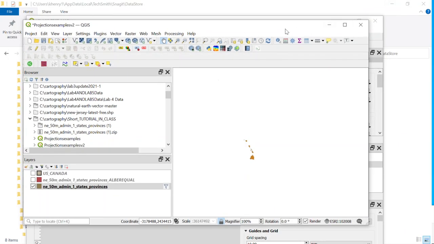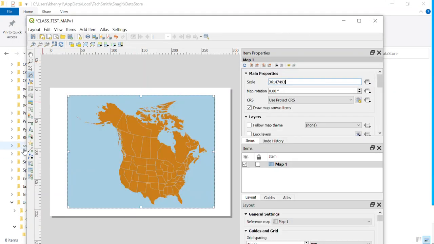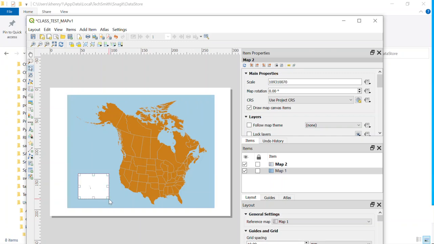Then you're going to go back to your print layout and select another one of these add maps, and then you're going to make a square, like something like that. You can see it's actually created map 2. So in the item properties, we can call this one North America, and then we can call this one Hawaii.